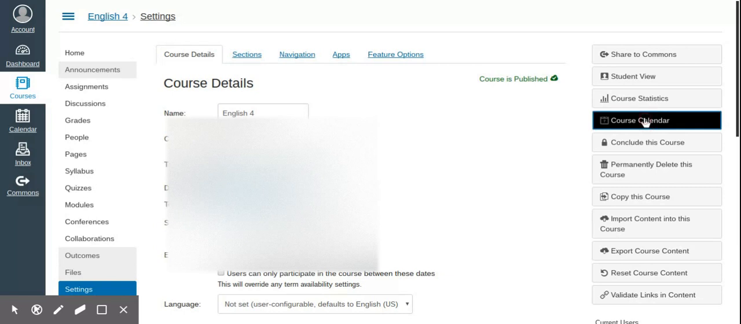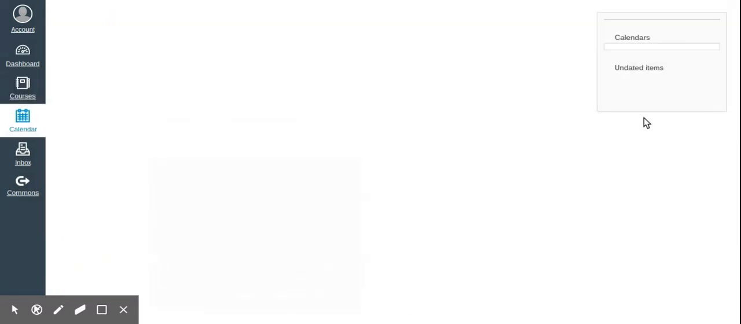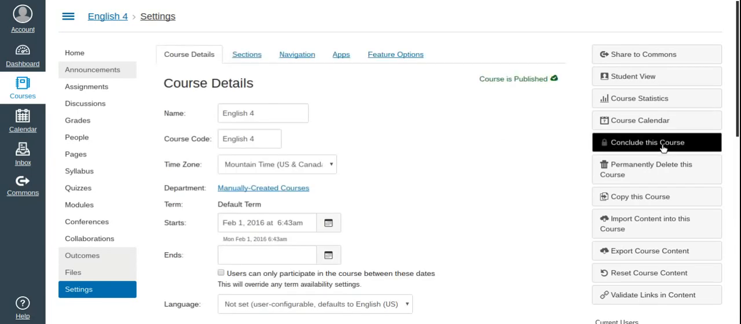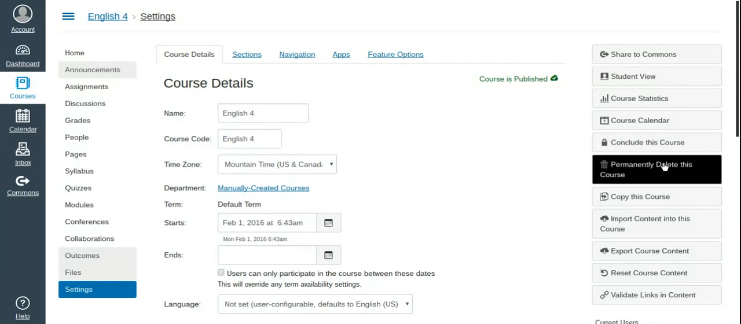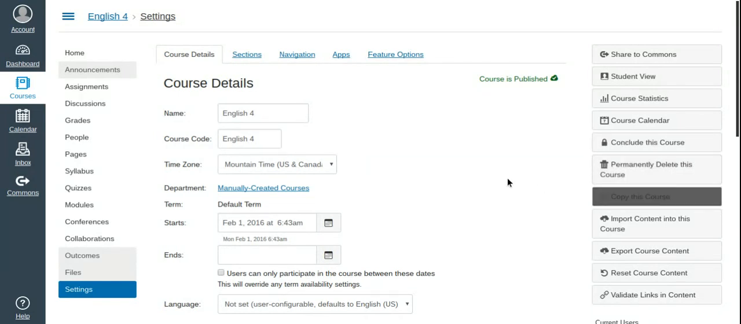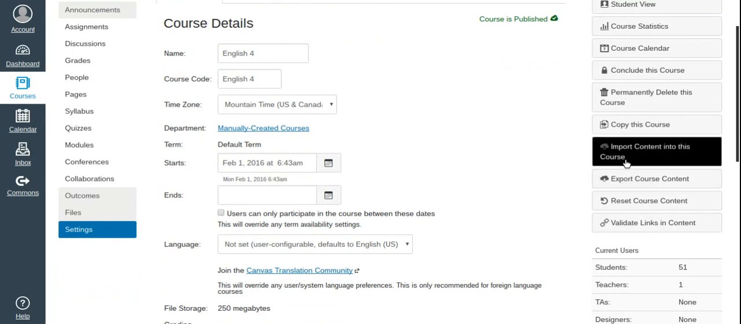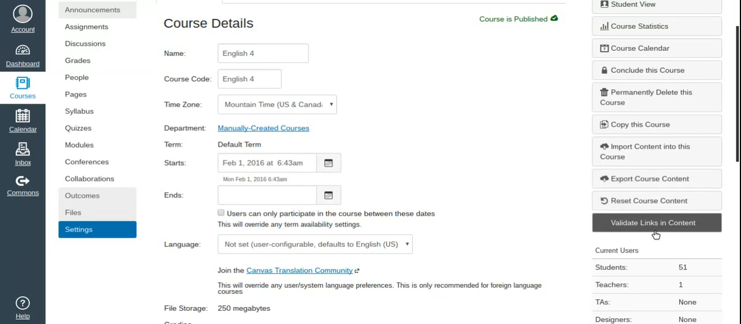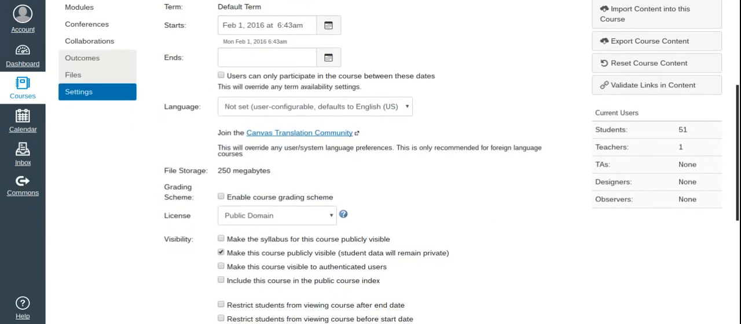You can also click on Course Calendar, which will just bring up the Calendar tab just like you have it in this left-hand icon. You can click Conclude this course, which will conclude the course and say that the course is over. You can permanently delete the course. You can copy this course in its entirety. You can import content into the course and export course content. You can also reset it and validate links. Validate links is really nice because it'll validate and make sure all the links in your course are correct.